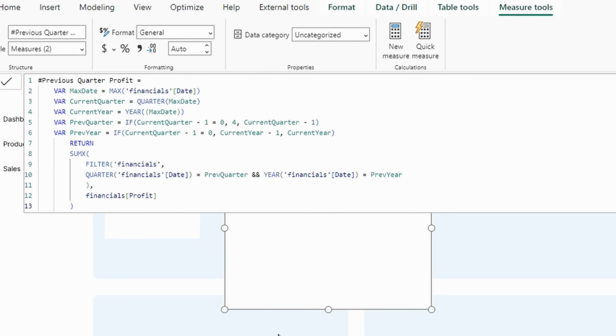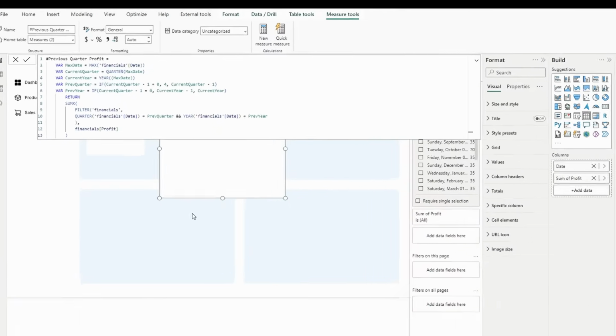For previous year, we'll use another if function to do pretty much the same thing. Evaluate the current quarter minus 1. And if that equals 0, then the previous year variable will be defined as the current year minus 1. Otherwise, previous year and current year will be the same.